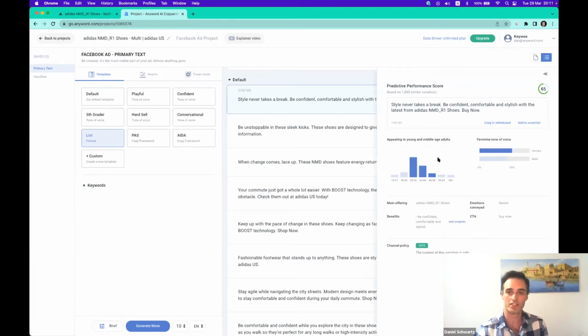It'll tell me what age range it's most likely to be effective for, what gender the tone of voice is. It'll give me information about the benefits, features, or pain points highlighted in my copy. And we even have a channel policy safety system in here. So I'm sure a lot of folks who are posting on Facebook and Google know that it can be really easy to step on the community guidelines and get your account in trouble. So this is actually plugged right into the community guidelines of Facebook and Google, and it will alert you to any potential violations you might have and keep everyone out of trouble. So that's the predictive performance scoring system and everything you're getting in there.